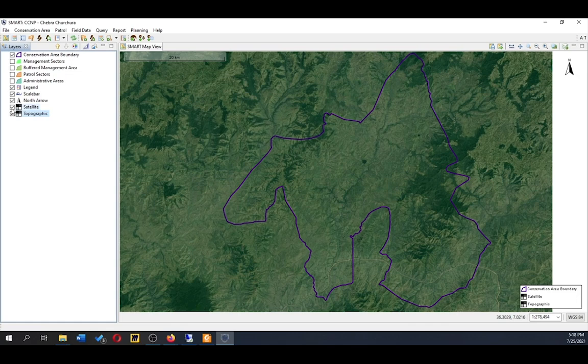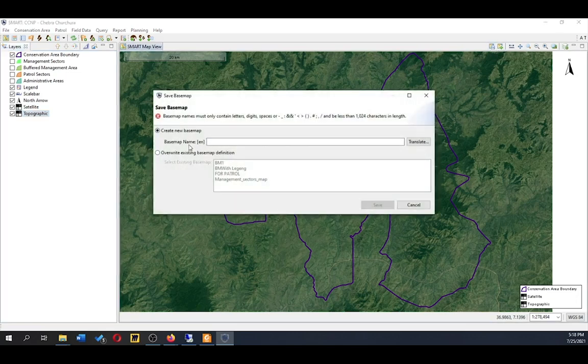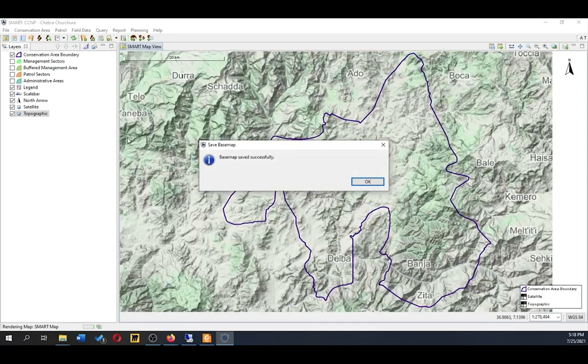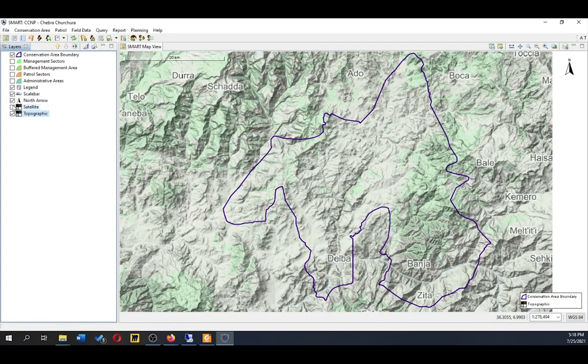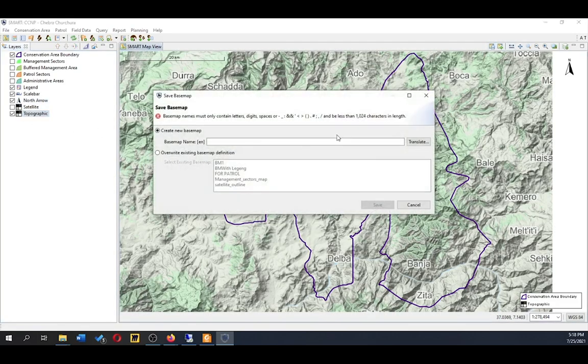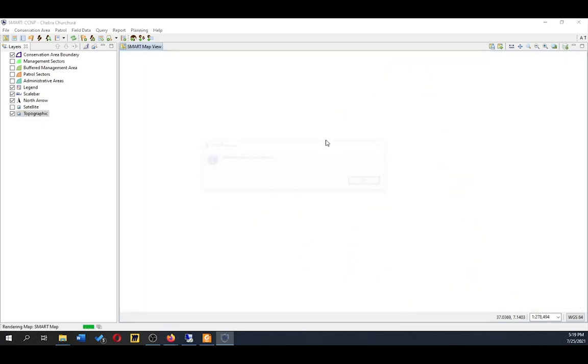So now we save these as a new base map. So here we give a new name. This is a satellite with outline, so the boundary, and we also save a base map with the topographic map in the background with the park boundary, and save.